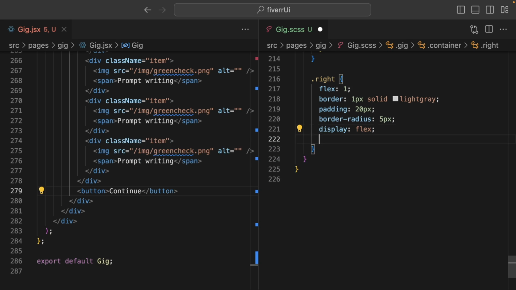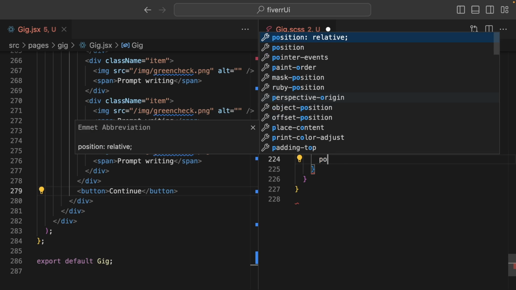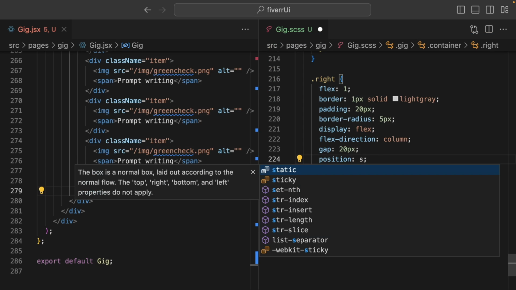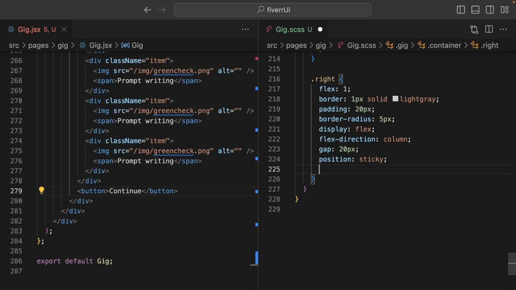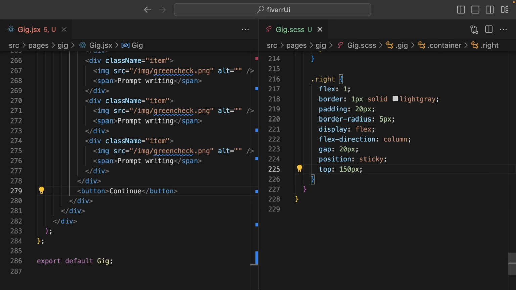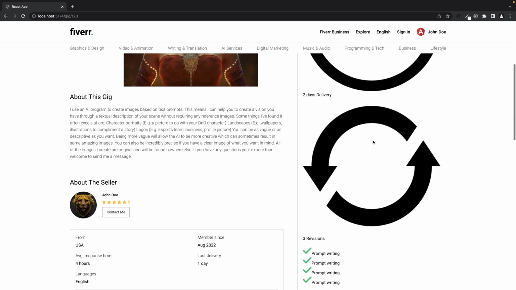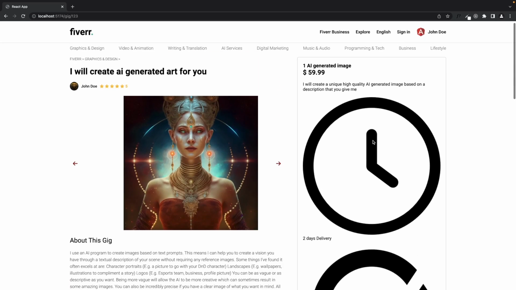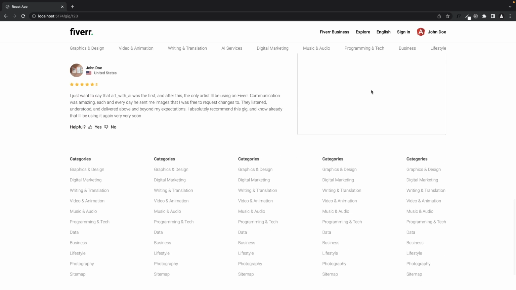I'm gonna say display flex, flex direction column. For each item, 20 pixels space. And as I said, it's gonna be position sticky. Remember how we are doing this? If we are using sticky positioning, you have to write here top position and it's going to be 150 pixels. Like that. But if I scroll, as you can see, it's not sticky because its height is 100% here.